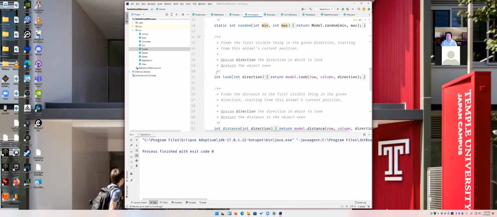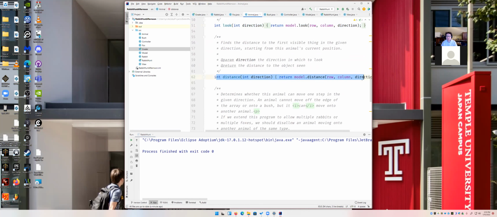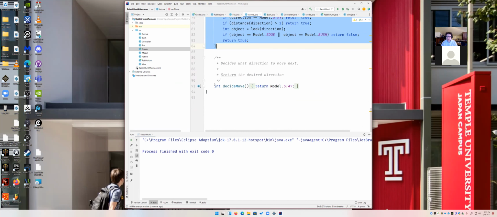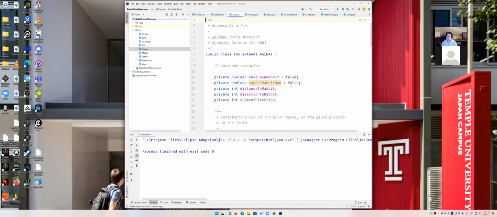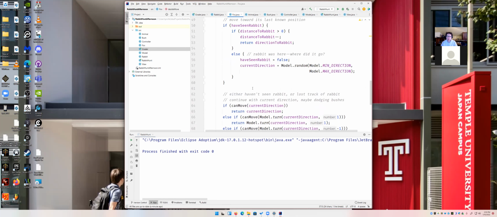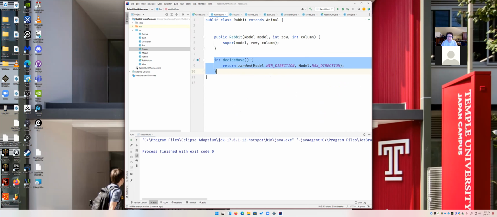And they can do things like look in a direction to see what's in that direction. You can look at a distance, as in you can look in a direction and see how far you are from the closest thing in that direction. You can ask, can I move in this direction? And then you can decide what your move is, which is how you move. You just do move by deciding what your move is and returning a number that corresponds to that move. Here, we're just returning a number, and it's pretty much random.